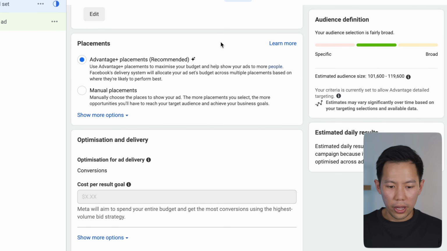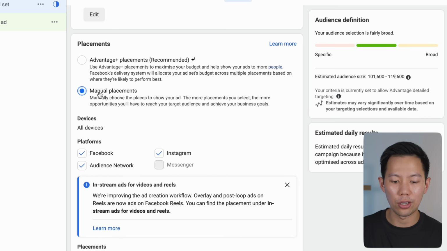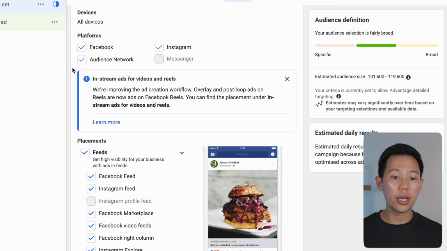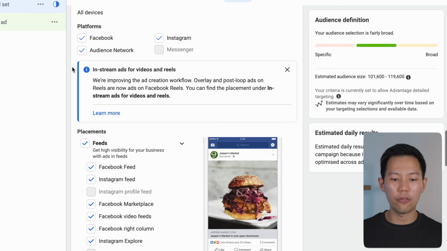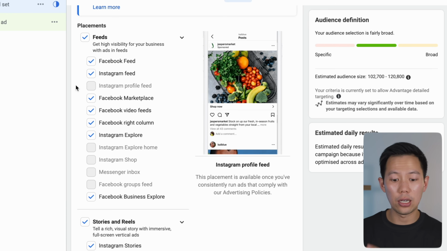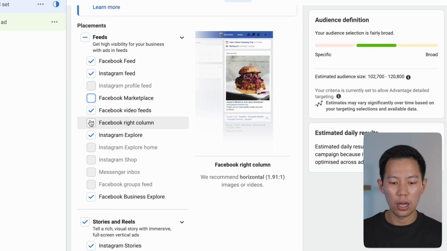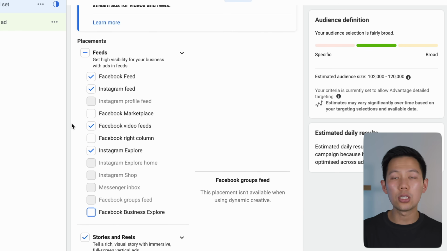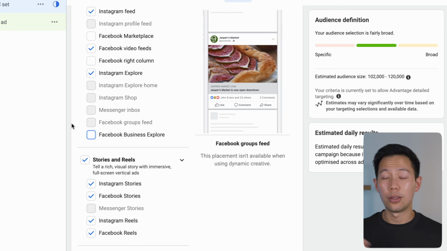So with placements, here's where we're going to get a bit more manual. I don't like going with automatic placements. I like going with manual placements. The reason being is because when we have the video ad that we have ready, that we created on InVideo, we want that placed only specifically on Instagram and Facebook as an example, and then on the feed only. So I don't want it placed on the Facebook Marketplace. I don't want it placed on Facebook right-hand column, Facebook Business Explore. But Facebook video feeds, Instagram Explore pages, they are still completely relevant. So sort of tailor it to the ad that we have ready.